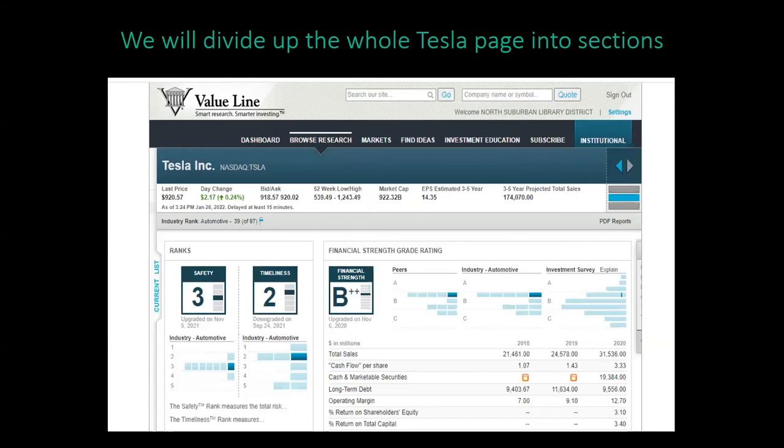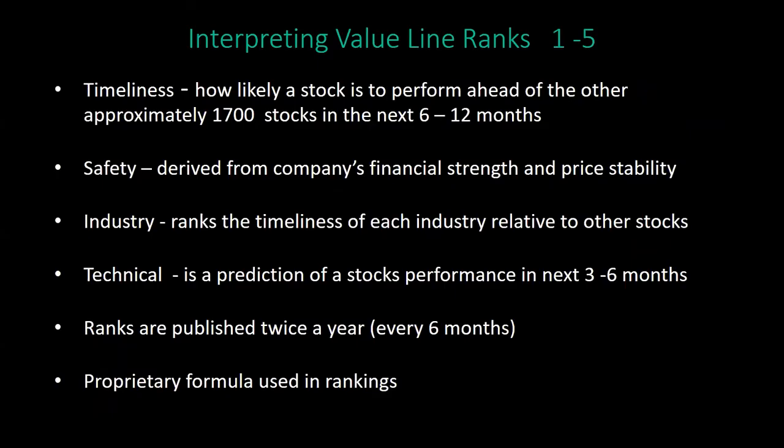So I'm going to back up a bit and interpret the Value Line ranks. They always are in order from 1 to 5. Timeliness is how likely a stock is to perform ahead of the other 1,700 stocks in the universe of stocks that Value Line covers, in the next 6 to 12 months. So this is how likely that stock is to do better than the market as a whole.